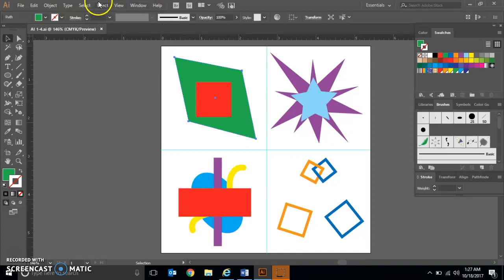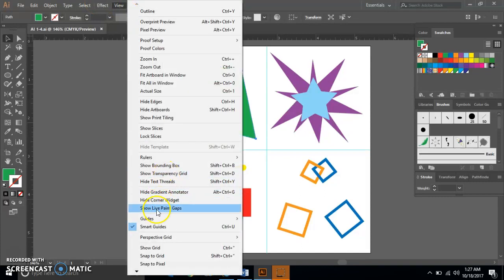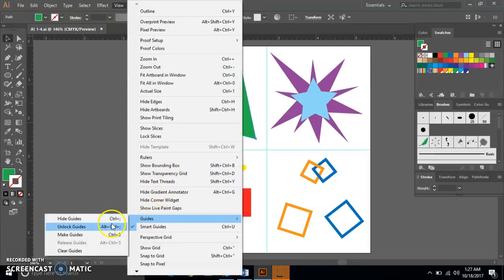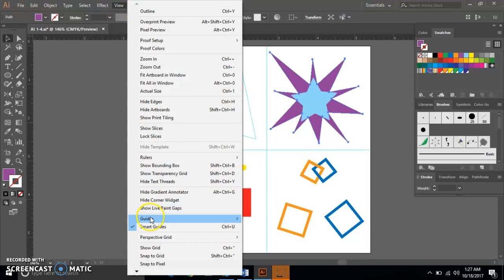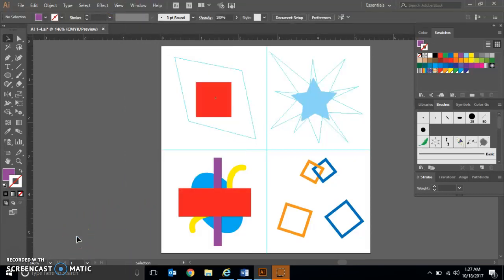So we're going to go to View, and then go down to Guides, and there's an option called Make Guides, or Control 5. You'll notice that that polygon disappears, everything but the outline, which is now just a basic guide. So we're going to select our purple starburst and do the same thing. Go to View, Guides, and Make Guide. And that should disappear as well.